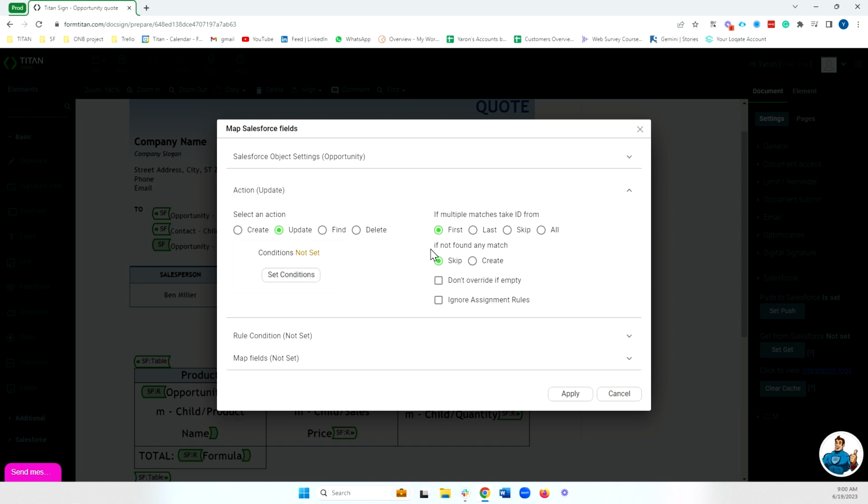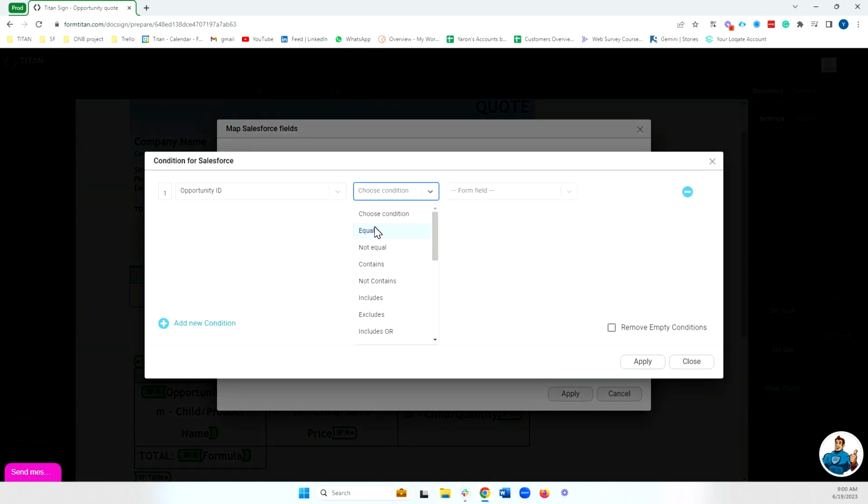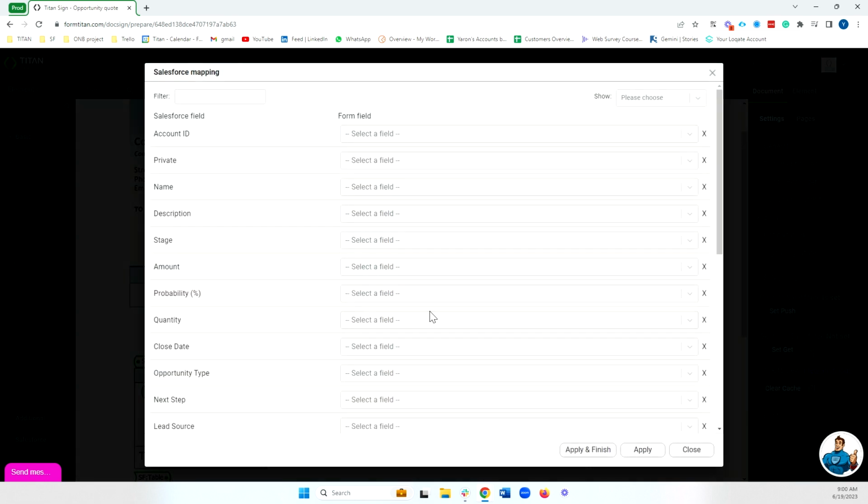I'm not going to create if no match is found, but you can also do that, of course. My condition is going to be really simple. The opportunity ID here is going to equal the record ID of my project, and that's going to be passed along from the button in Salesforce. And I will map my fields, and I want to update the stage of my opportunity.